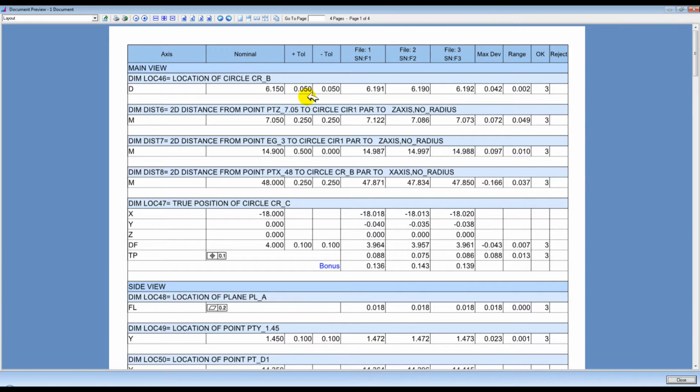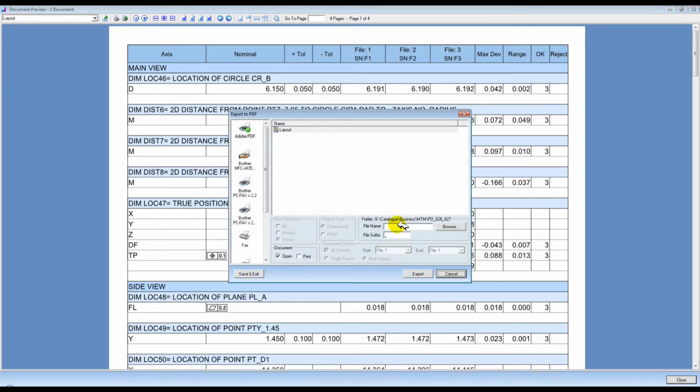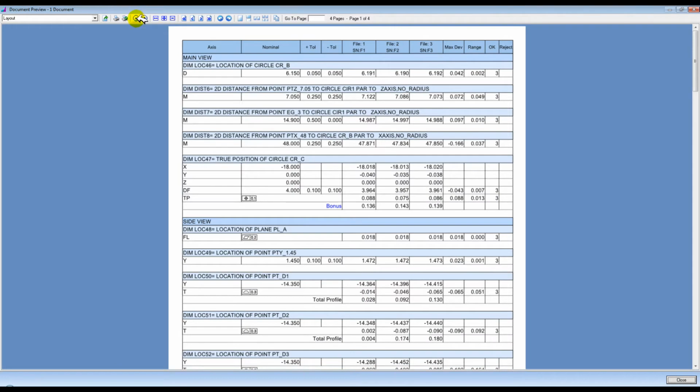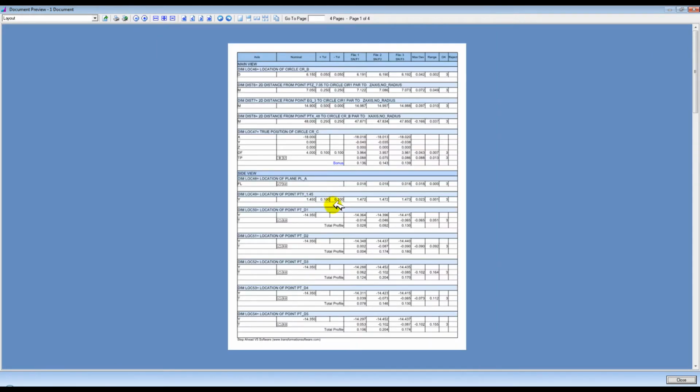It's color coded and with a very nice lineup of columns with all the information: the file, serial number, deviation, and then range, OK, and reject. And then the next step is I'm going to output to a PDF file. So pretty much with a couple of steps, two or three steps, you can easily grab the data and then create a report like this.